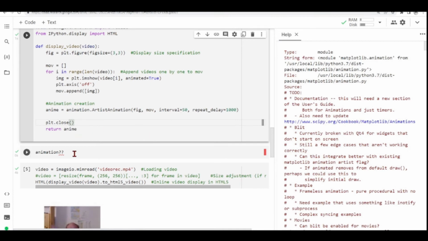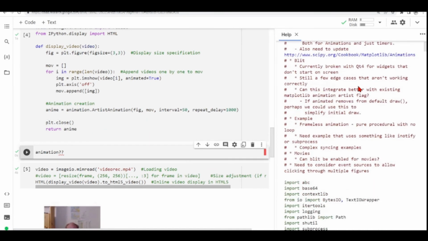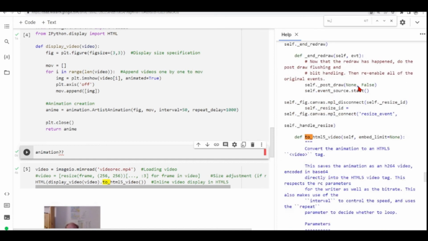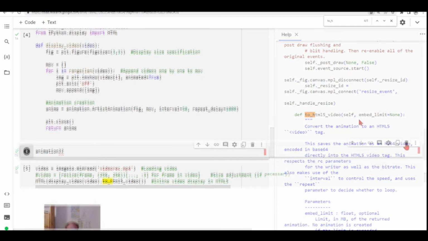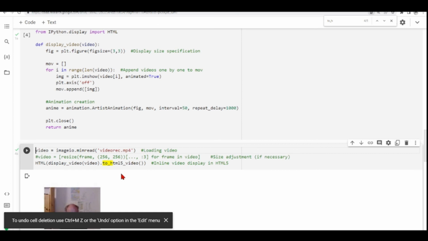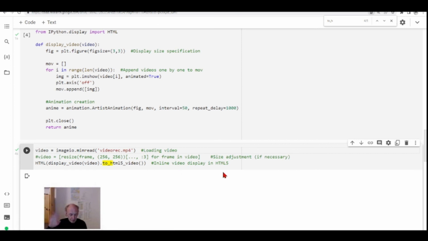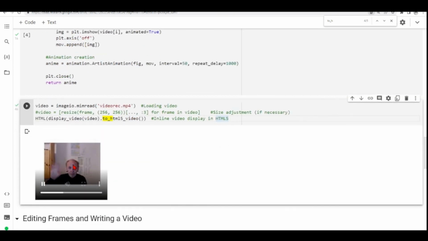We can get some help about this animation here, and here we are going to find to HTML5 video. This saves the animation as an H264 video encoded in base64 directly into the HTML video tag. And then now we have this HTML video and we can display it using HTML. So this inline video display in HTML. And we have our video here being played with some controls.